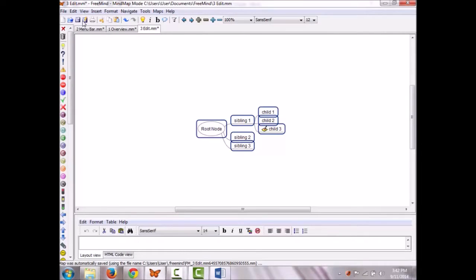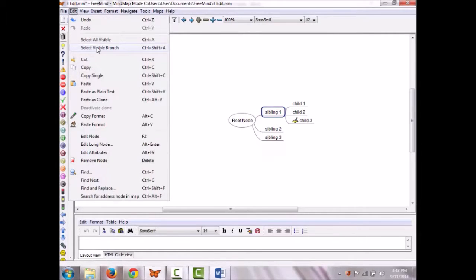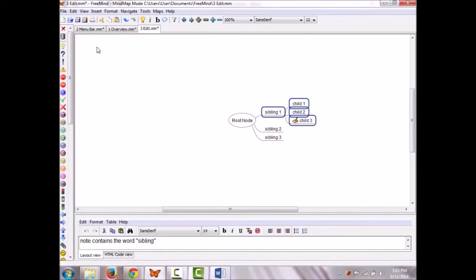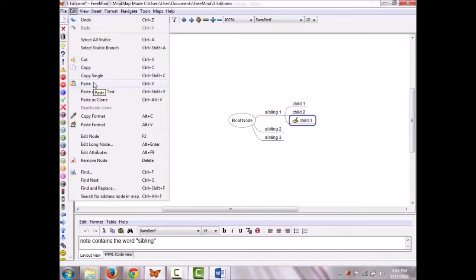Select All Visible and Select Visible Branch highlight areas of the mind map for further actions. Cut and paste are pretty straightforward. Copy will copy all nodes extending from the node you chose to copy.